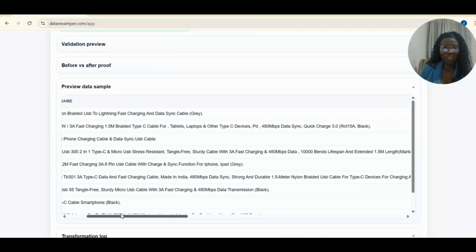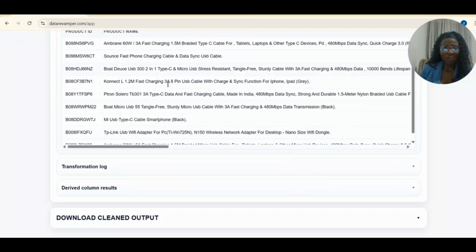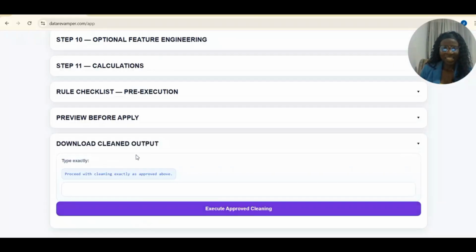Okay, so now to download your data, you have to come here and click here. So download clean output, right? But for you to download your clean output, you have to type exactly this: proceed with cleaning exactly as approved, with the full stop exactly the way it is written here. You have to input that into the box to download. So what I usually do, so I don't make a mistake by typing it manually, I will just copy this like so, copy and paste it.